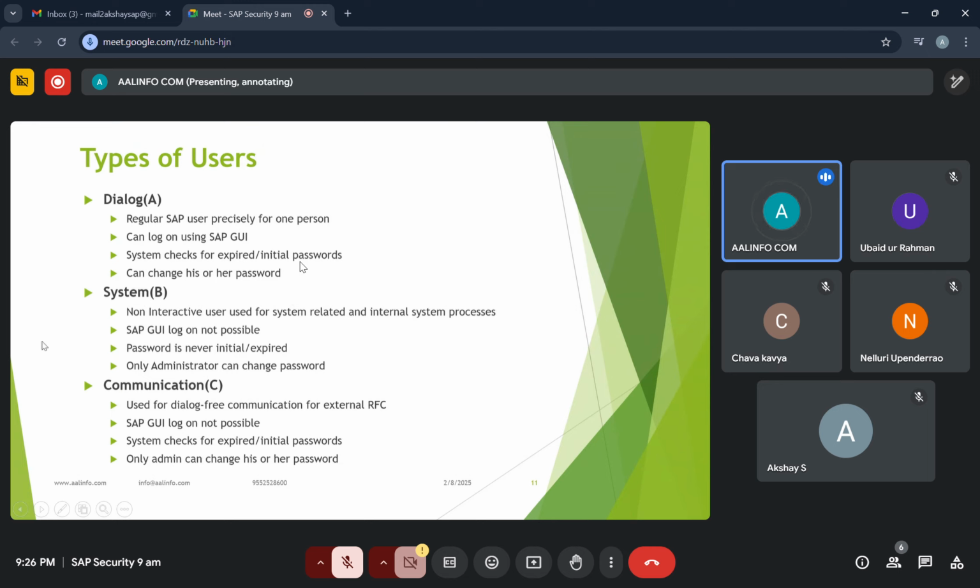Correct? So that's the reason SAP created a type of ID which is the system ID. Nobody is able to log in with the user ID and password for the system ID, and it is used only for system related work. Okay, that is the main difference of the system ID.